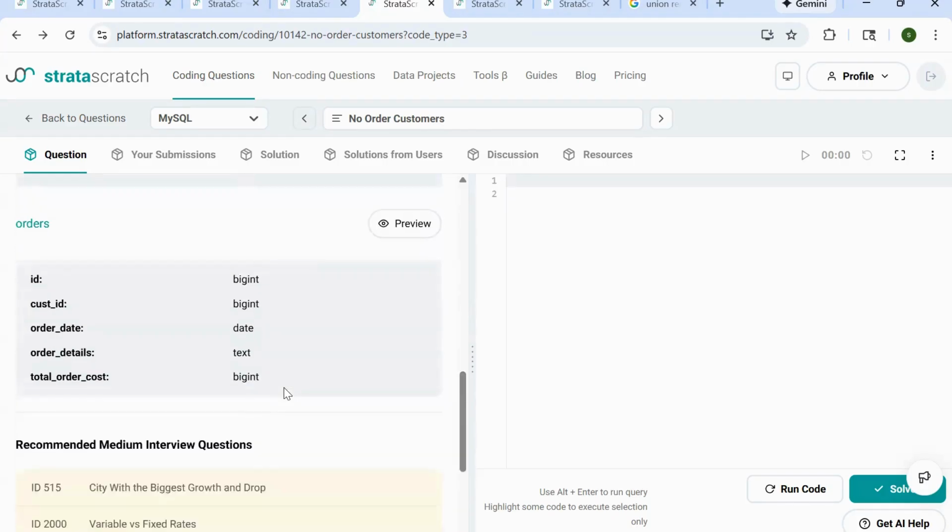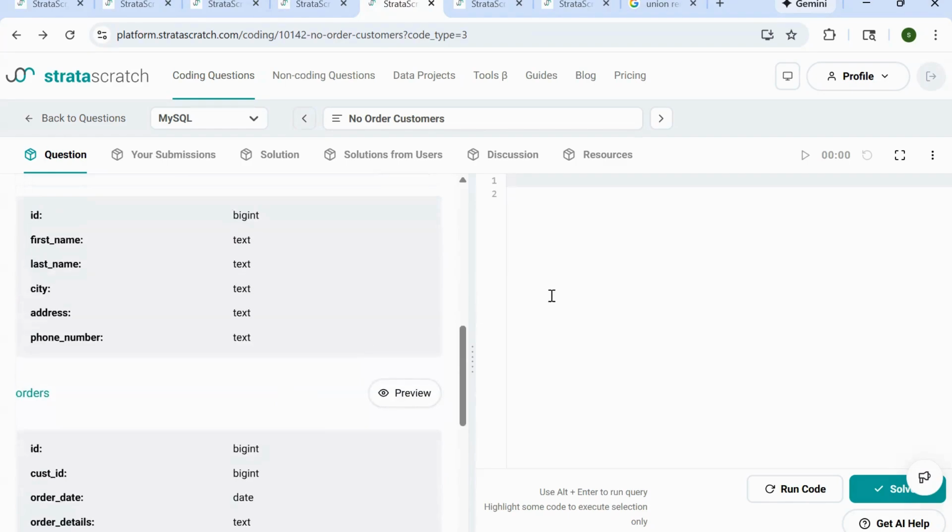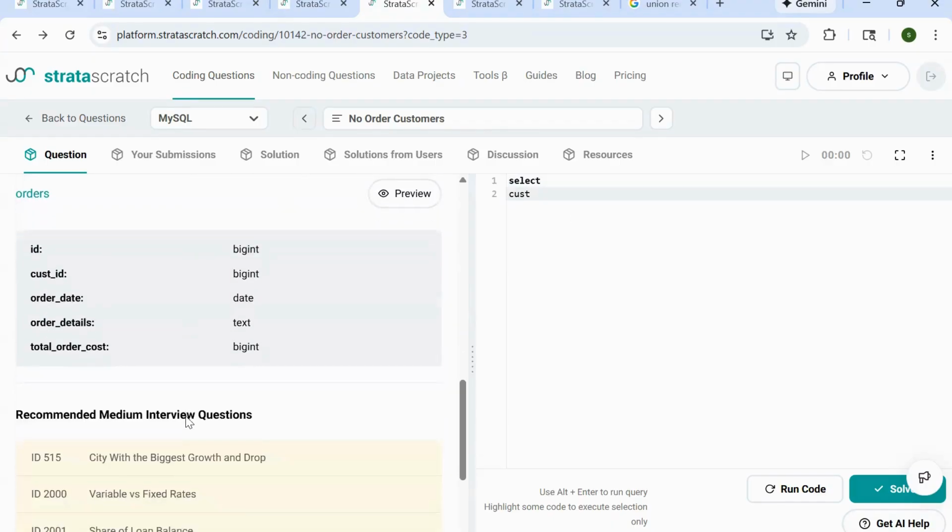So let us, okay, let me start with select, how can we approach this question?